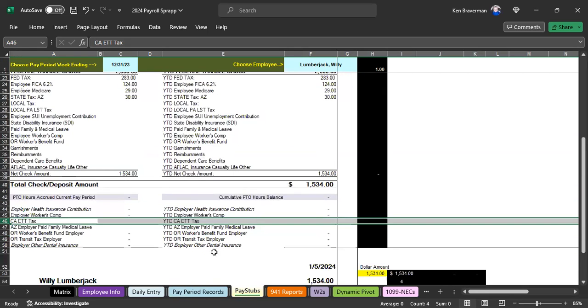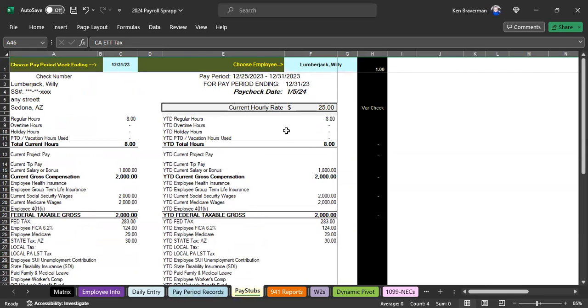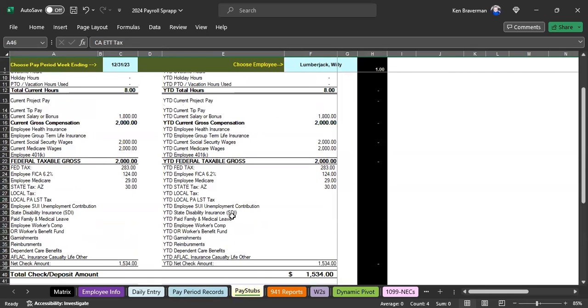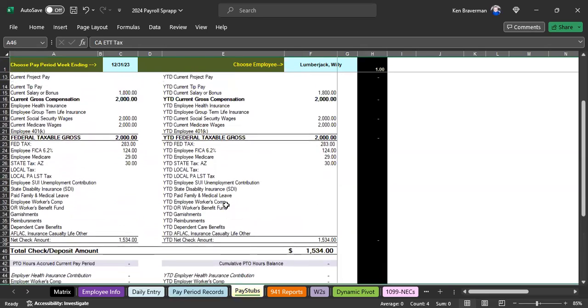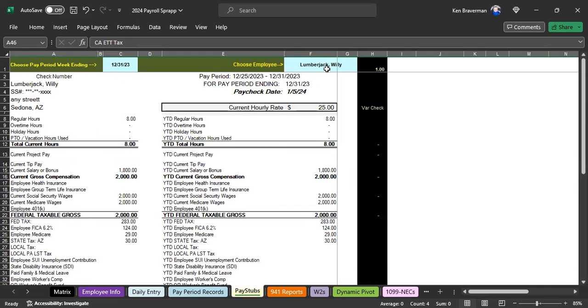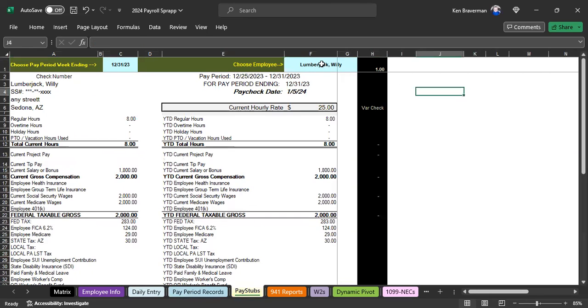It can turn to a PDF automatically. Not automatically in this version, but you can create a PDF out of this very easily, and you can even write a macro to have it print all the PDFs of all the employees in order. There's another version I have that does that if you need that as well.